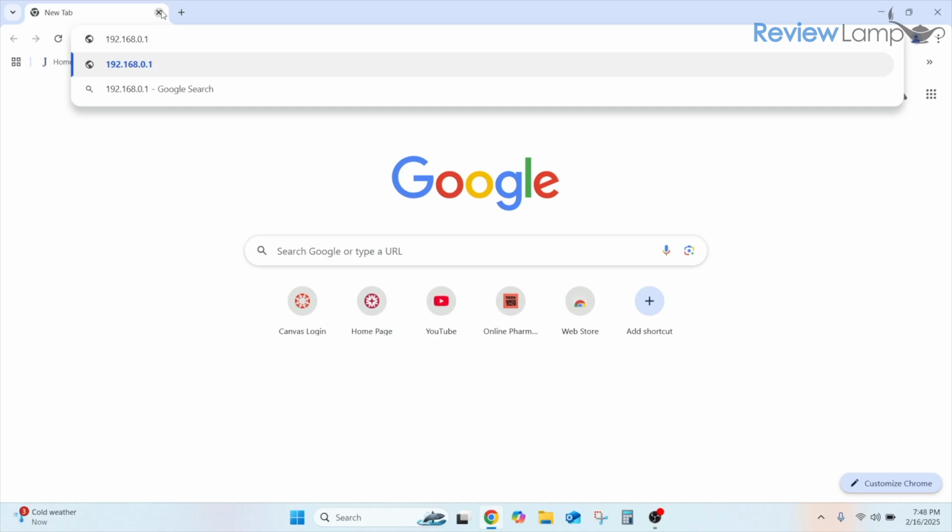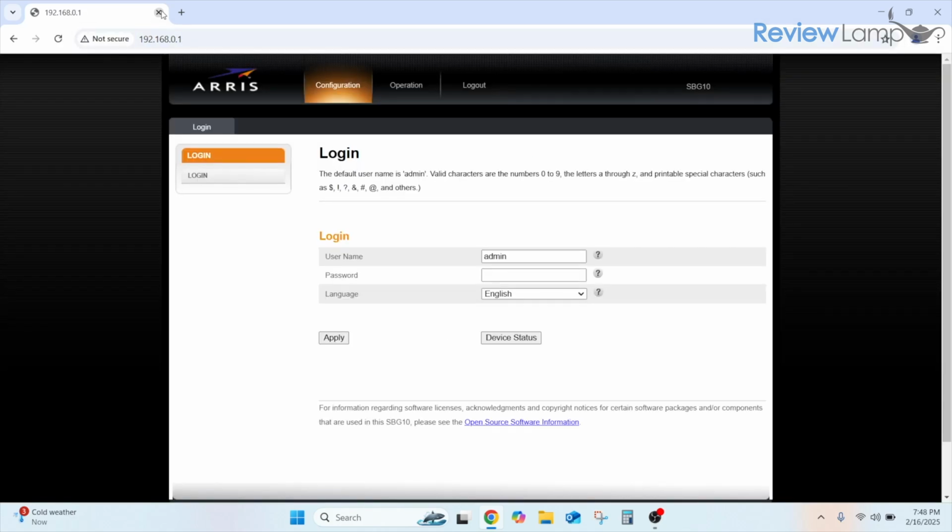And then I'm going to type in 192.168.0.1, then hit enter. And this will bring you to the admin panel login for the router. Now this is where you can access all the settings and make all the changes that you need to make. It states the username as admin, and that is the default username, so you don't need to change that. What you do need is the password, and the password in this case is just the word password in lowercase, and then click apply.